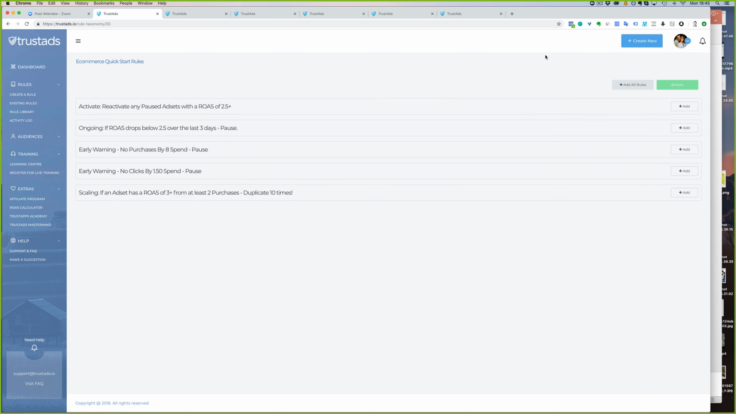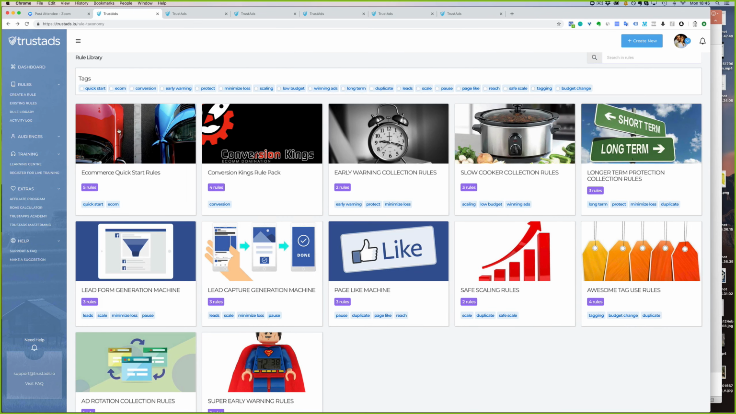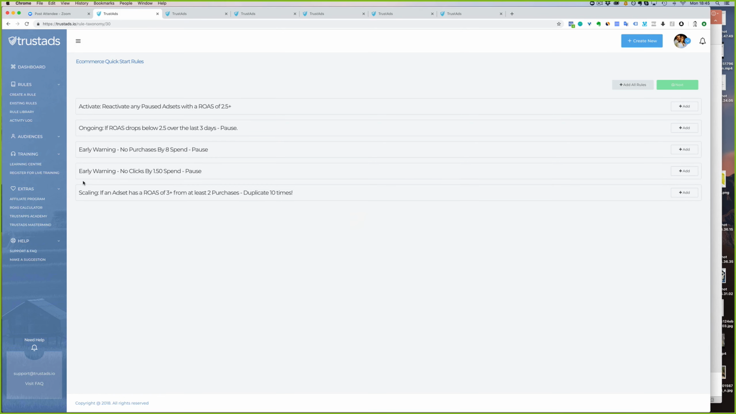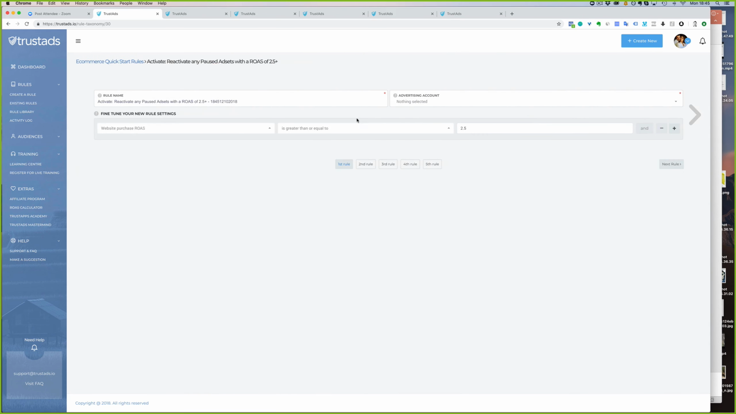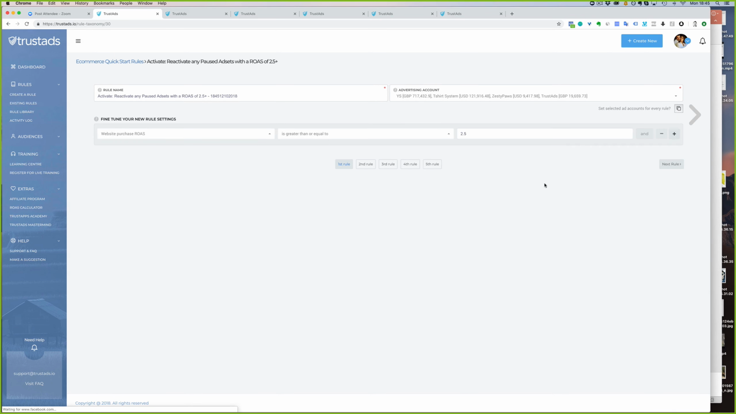Okay, and it's as simple as this to add them to your ad account. So remember, we went to the rule library and we've put it as the very first one, this e-commerce quick start rules, okay? And what you can do, you can literally sign up for TrustAds, or if you've already got TrustAds, just go into your account and you can say add all rules, right? You pick that one, you go add all rules, okay, and go next. And then what you can do is you can just pick what ad accounts, right? It can be one ad account or multiple ad accounts like that, right? So in this case, it'd be adding the rule to like all of these different ad accounts, okay?